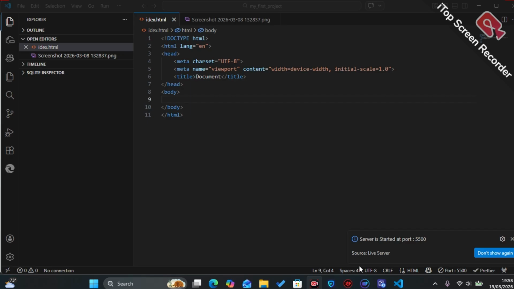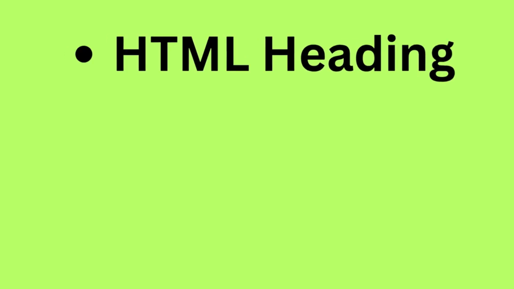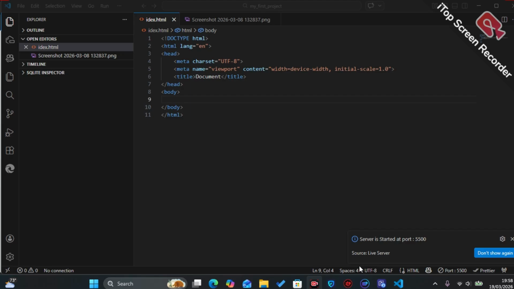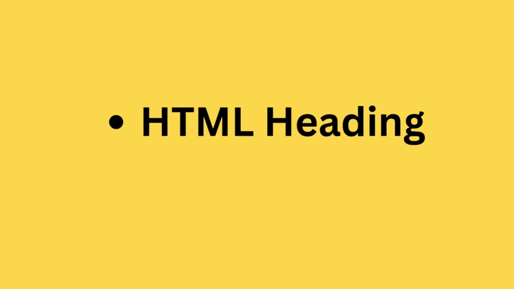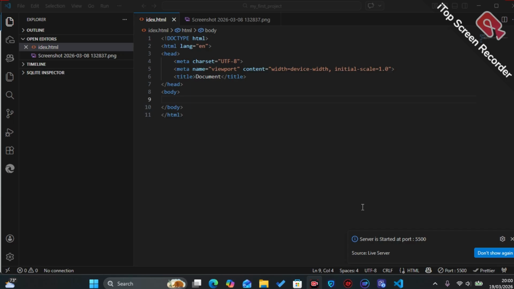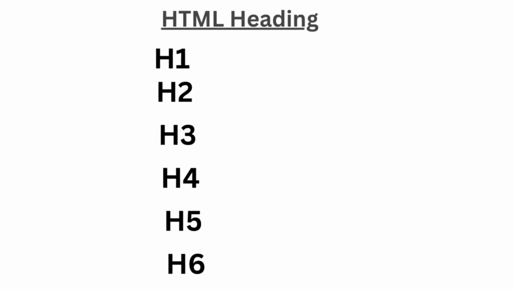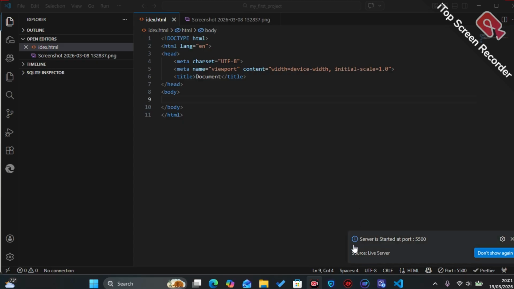So in this tutorial, we are going to learn about HTML headings, HTML horizontal rules, and line breaks. Ensure that you follow up so that you don't miss any. So let's start with heading elements. We have different types of heading elements. We have H1, H2, H3 all the way to H6, and these headings are totally different in their appearance. So let's see the difference between them.